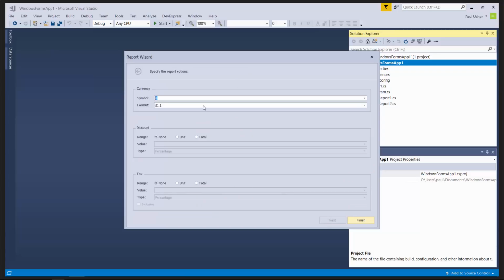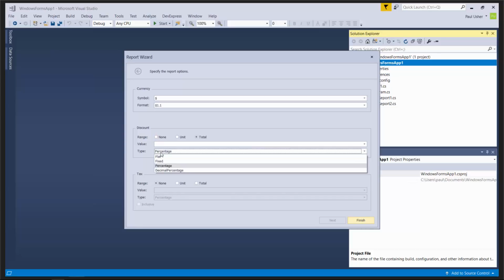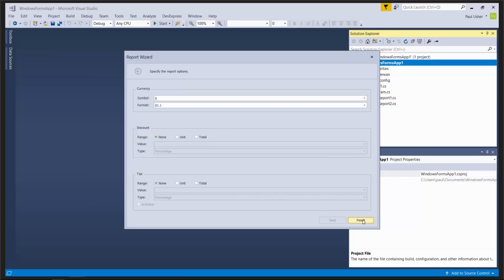And you go next, and then you get the final dialog, which is the report options. So what currency symbol, what format are you wanting to use? Is there a discount to be applied? If so, how's it calculated? What's the range? Is it a percentage discount? Is it based on if an invoice is greater than $100, you're going to get a 10% discount, etc. So some nice little functionality built in here that will implement different formulae within the report.